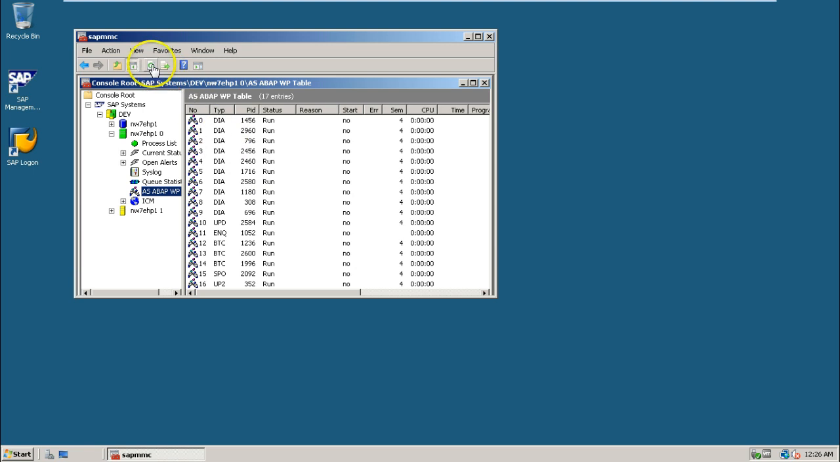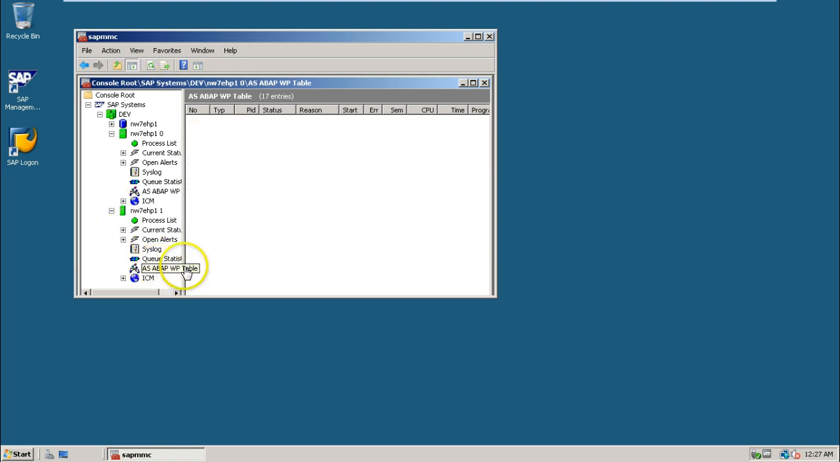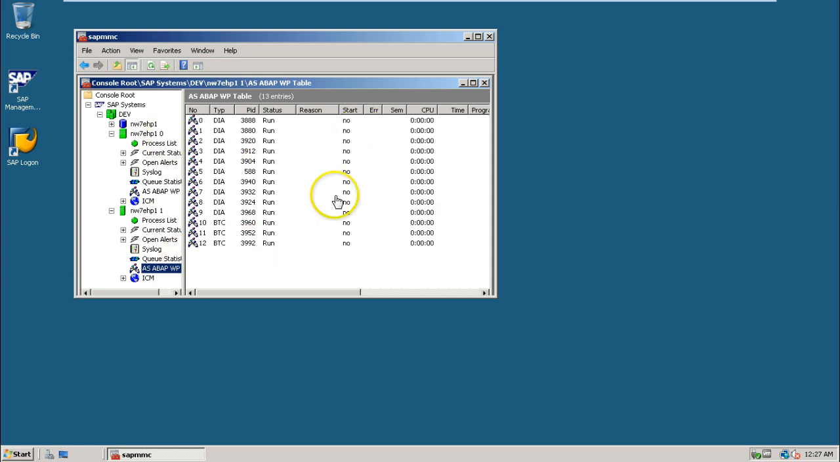You can consider that system is completely started. Even status also should turn to wait. And waiting means it is waiting for the request from the user. Just keep on refreshing. So it will be started. So once everything is started, even dialog instance also will be started. From here, AS above WP table, here also everything will be started. Like this.